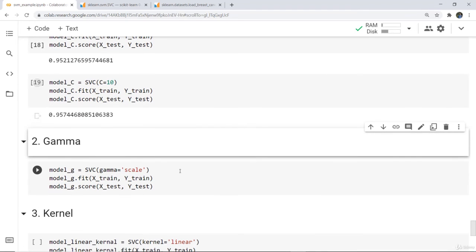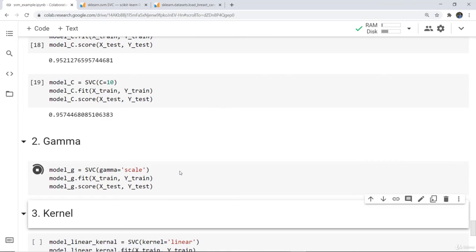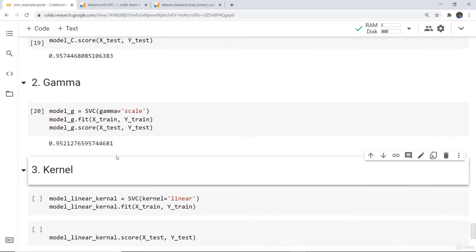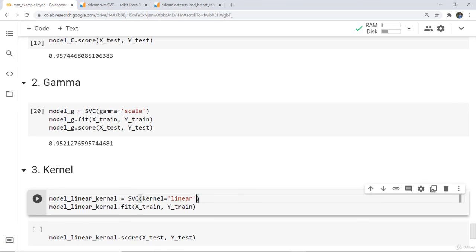Similarly, I have done this for gamma also. By default the gamma value is scale, so I changed that value and checked the score after fitting the model. And why did we train the model again? Because the value of C has changed, so we trained the model again in both the cases of regularization and gamma.